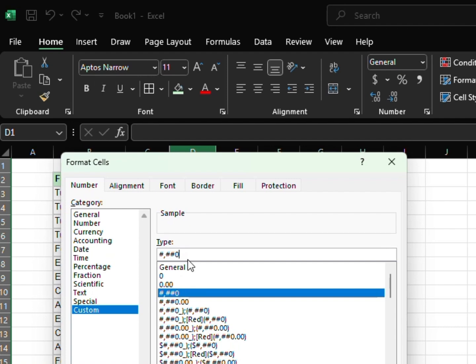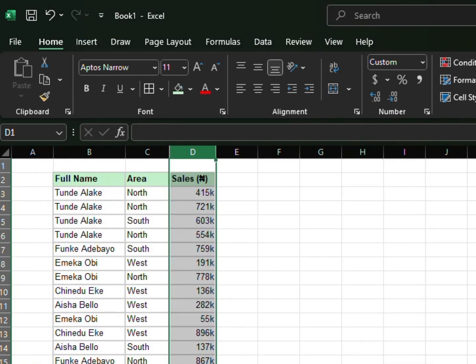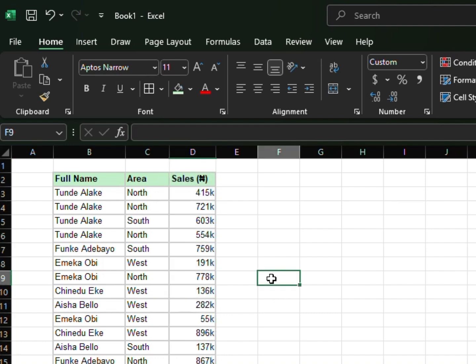Type in the same symbol that you see here. So for me it's a comma. When I type it once, my numbers are in thousands, and if I put another comma, it will show in millions. Now I'm going to go with thousands, and in quotes type a capital K to show that these are in thousands. Now when I press enter, look at this.